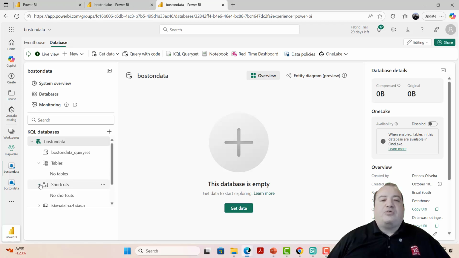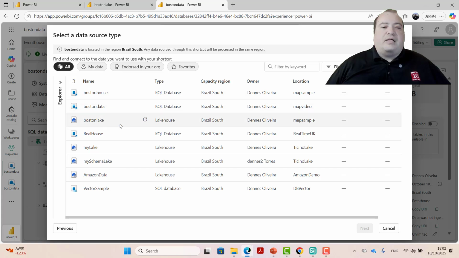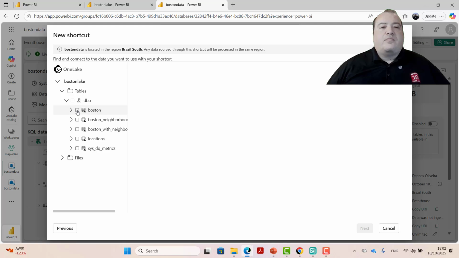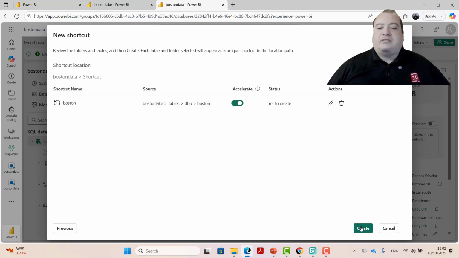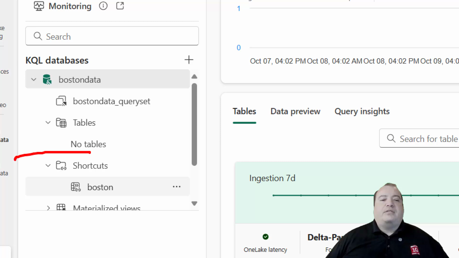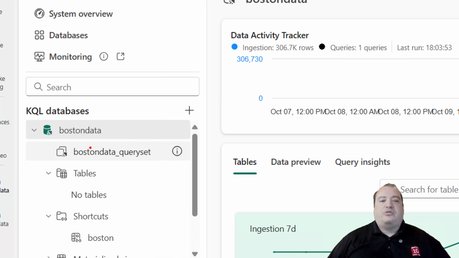Let's create a shortcut. New shortcut. OneLake. I'll select my Lakehouse, Boston Lake. Next. Tables. Boston. Next. And the shortcut is created. I have my shortcut created in the eventhouse. Once my shortcut is created, I can use the query set linked to this eventhouse to create my queries for the map. This one is the query set linked to my eventhouse.